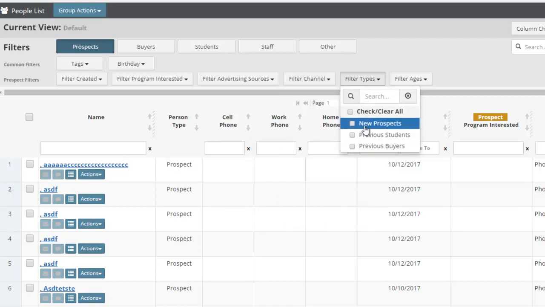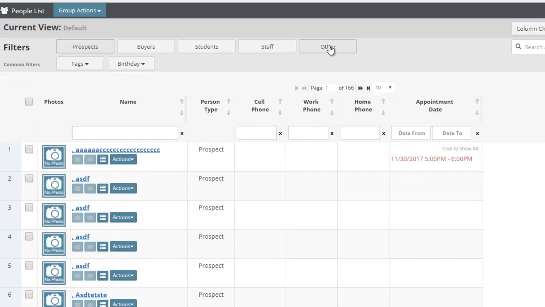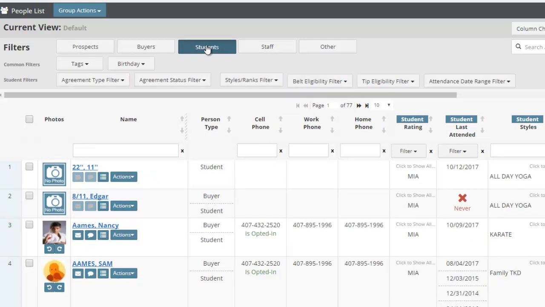And the type of person, is it a new prospect, a previous student, or a previous buyer? And I can filter by ages as well. So these are, again, each person type up here has its own set of special filters that you can use to find the things that you're looking for.